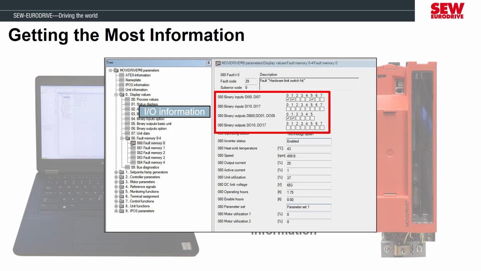If the MOVIDRIVE does issue a fault, the memory will have a snapshot of the state of the inputs and other conditions at the moment the fault occurred. In the binary inputs and outputs checkboxes, if the box is checked, that means the input or output was on, and if it's not checked, it means it was off.